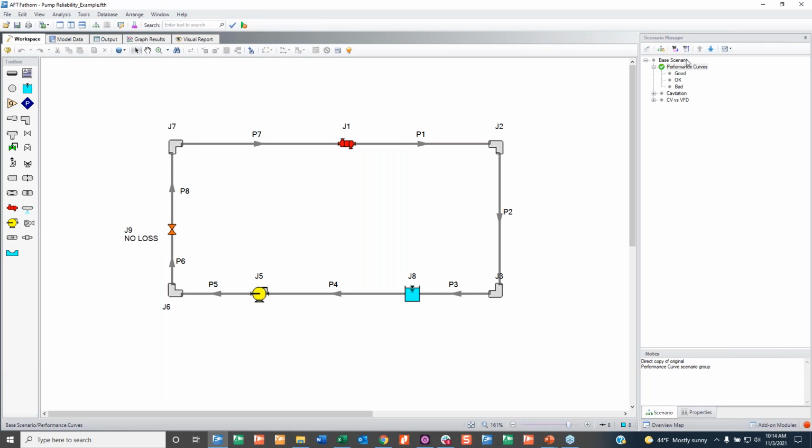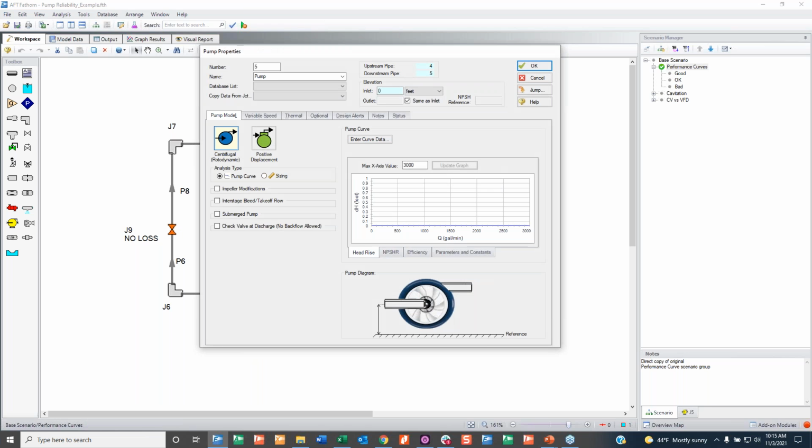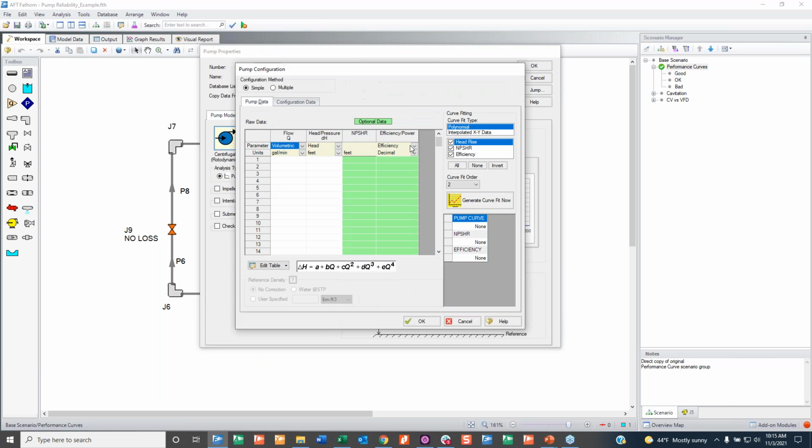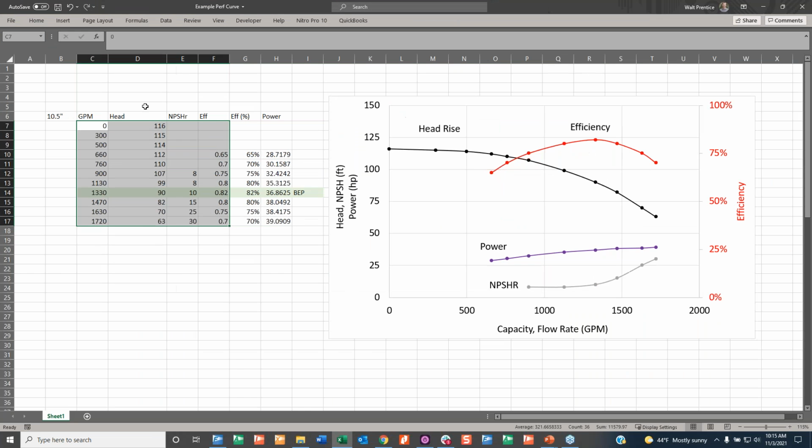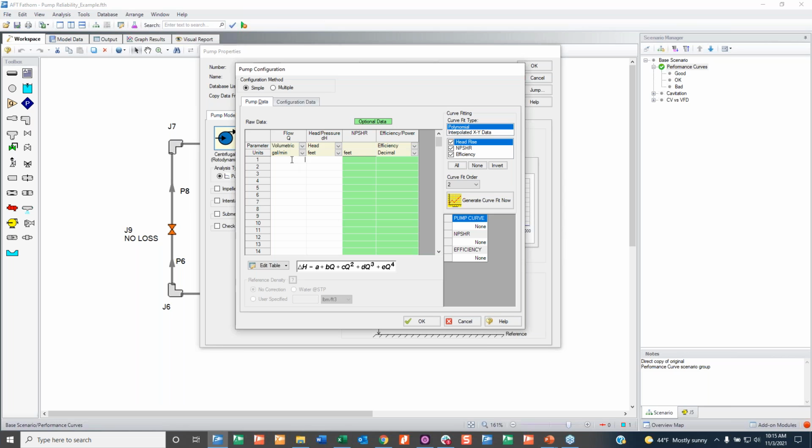Right now, we're going to talk about the performance curve group, right? So we are dealing with a cooling water loop. That's great. The pump, though, needs to be defined with that pump curve. So what we're going to do is copy from that Excel file. So let's see here. I can copy and then paste. Bada bing. You can also import if you'd like.